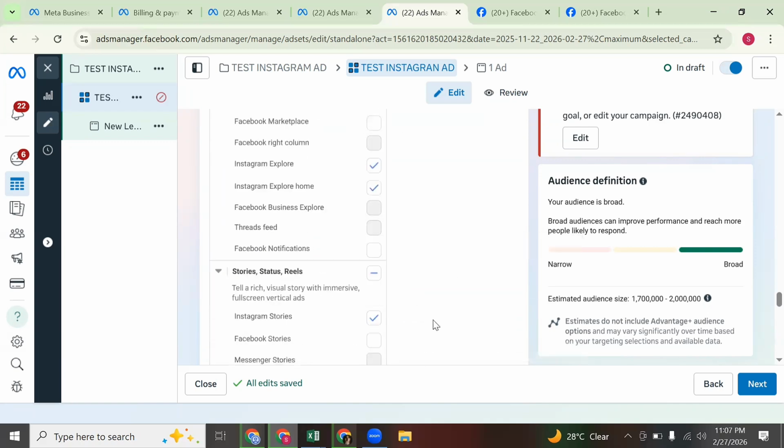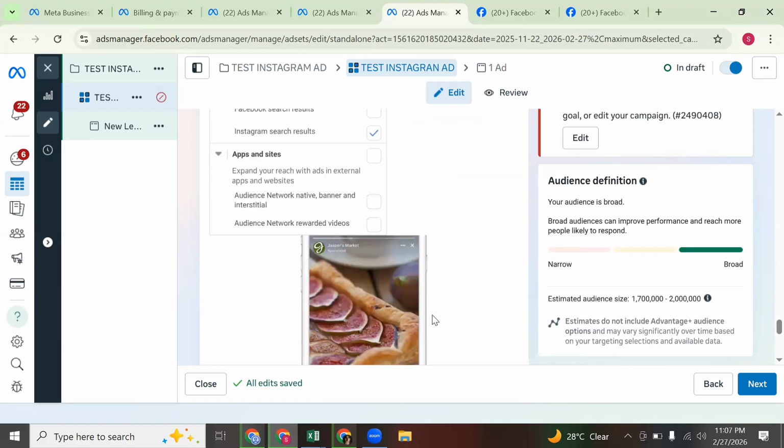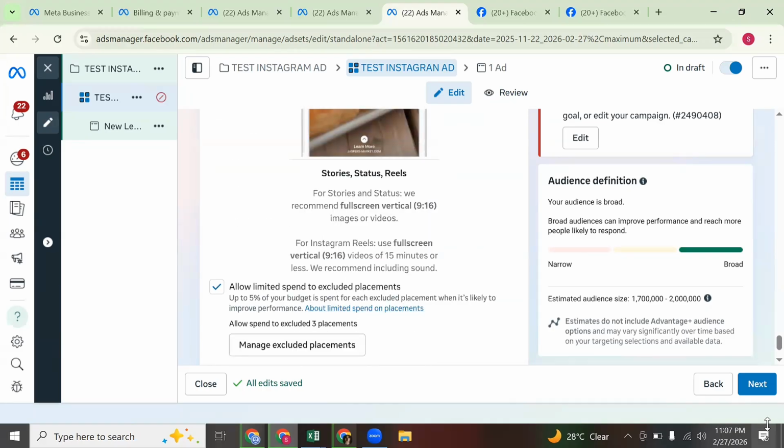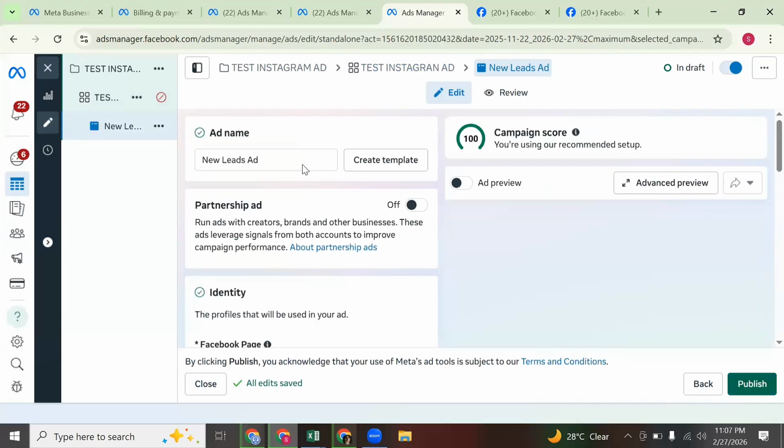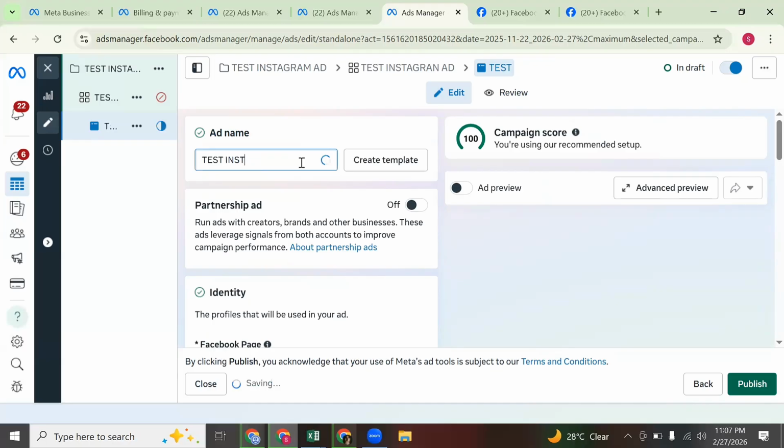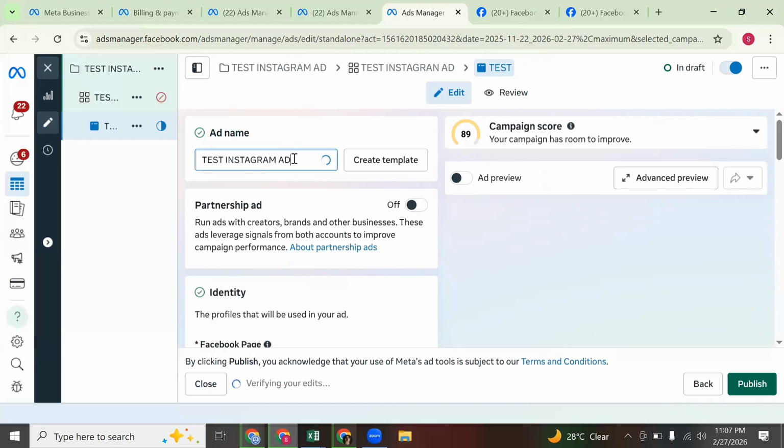When we do that, we are done with the ad set column. The next thing we're going to do is click on next. We are now going to go to the ad column. Now, when we come to the ad column, we're still going to name it test Instagram ad.